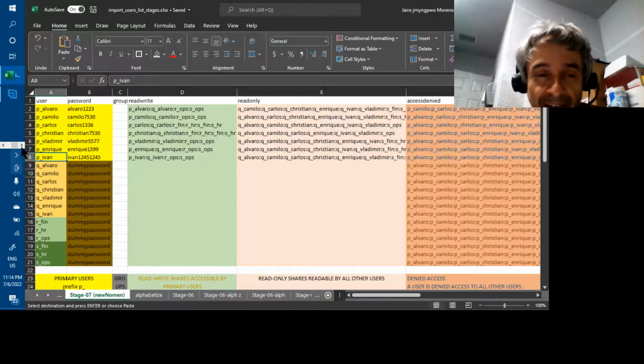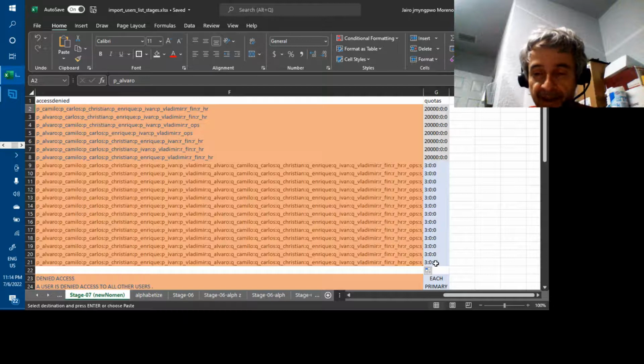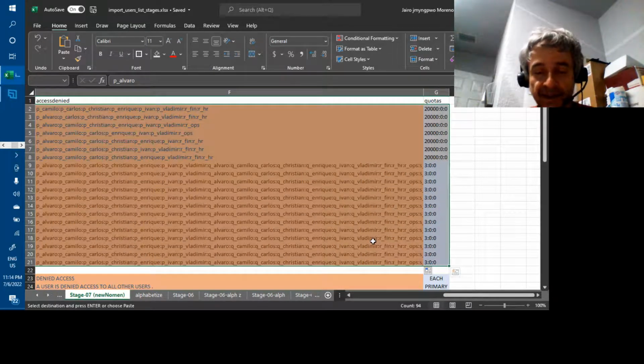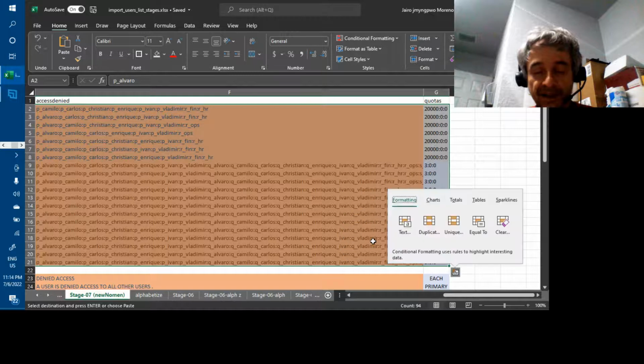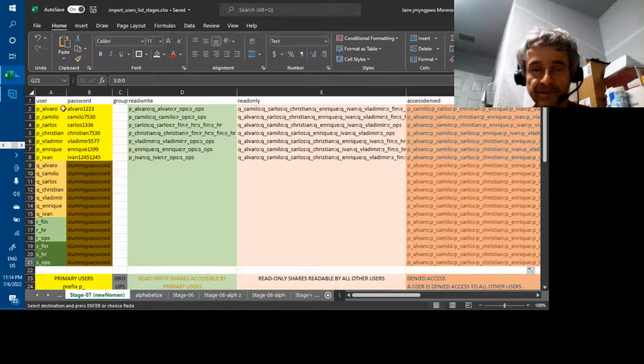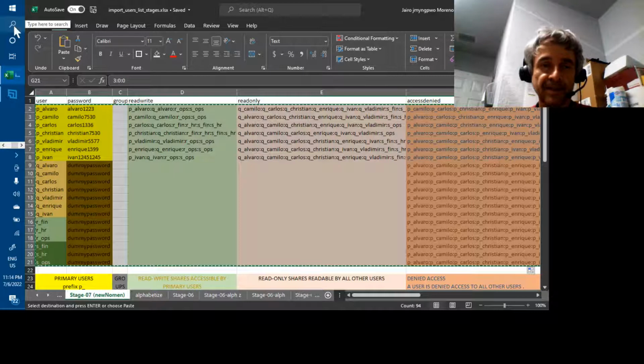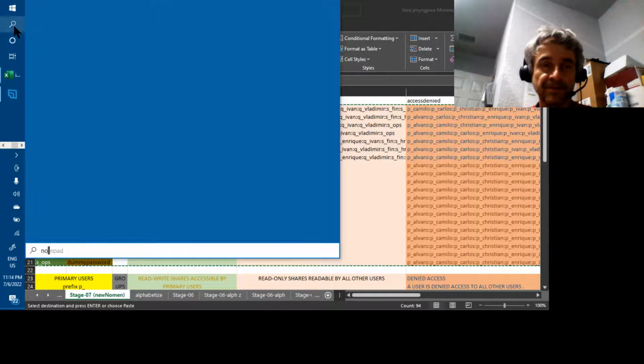So what I do is go from one corner to the other corner, and click that, and then Control C, copy, and one corner to the other corner. Let's see, Shift, select, and then Control C. Then Notepad.